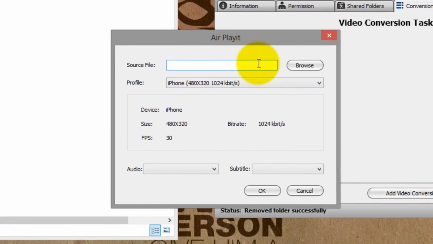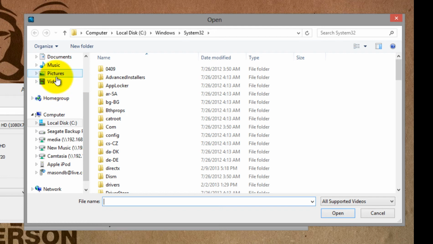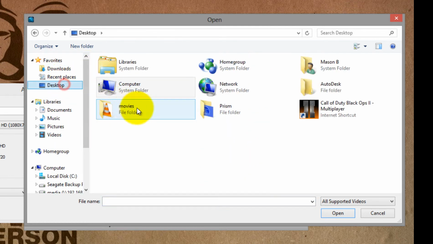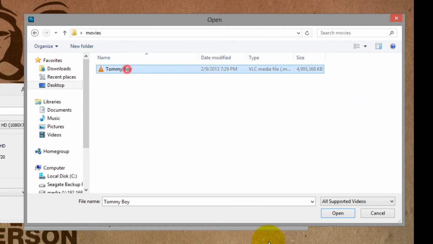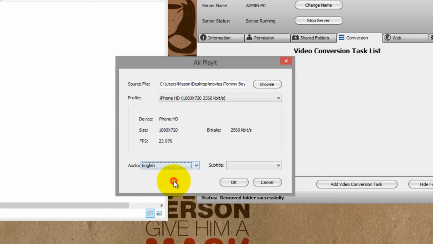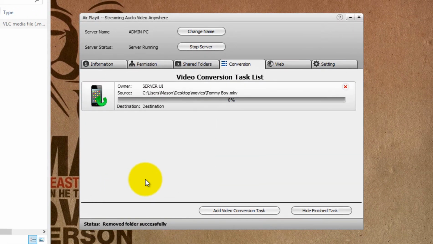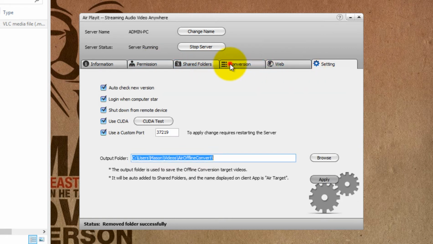And we can also convert videos. We can go to add a conversion task, we can change it to iPhone HD, and we can go to browse. Somewhere along here is my desktop. We go to movies and Tommy Boy. Bam! There is Tommy Boy. And we can change the audio to English and hit OK. Then the video is going to magically convert and be sent to our settings or somewhere.